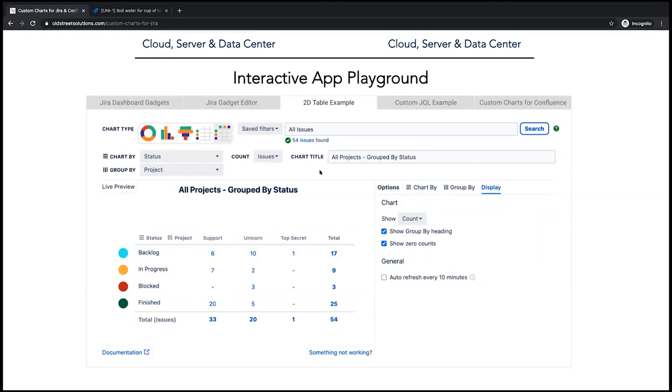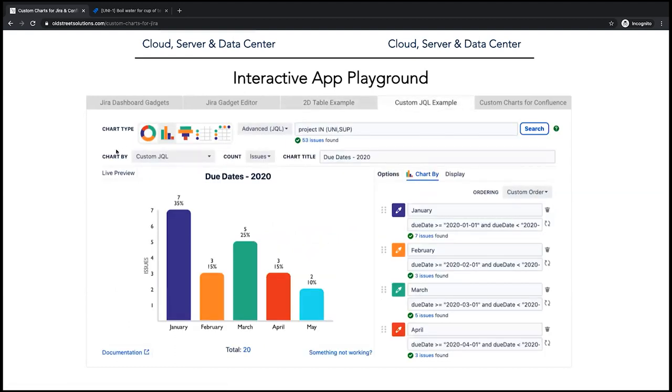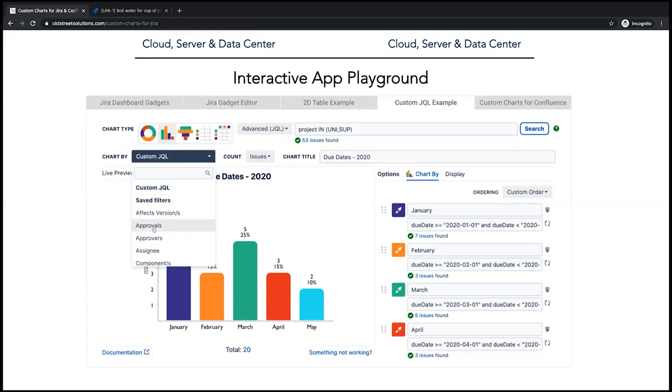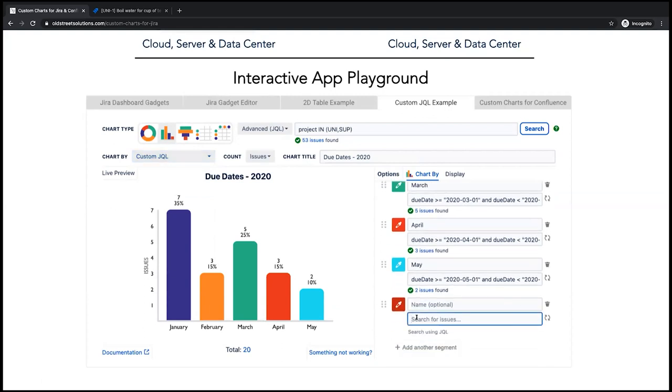Okay, so everything I've showed you, that's quite a lot of features, but what if it's not enough for you? And this is where custom JQL comes in. Custom JQL is for the use cases where the chart options are too simplistic. You don't just want status, you want some clever query about status only for this category, only for this custom field. Okay, great. Well then what you do is you select custom JQL or saved filter, but we're going to use custom JQL. And then you just add segments, and here we're going to start typing.